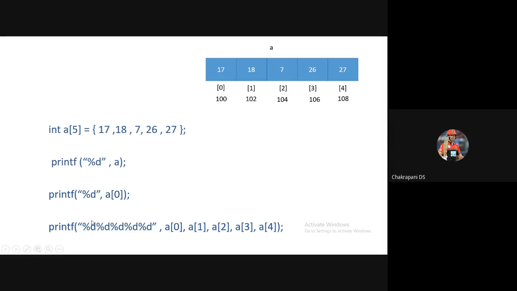Now for the first %d, I'm writing a of 0. So the computer easily goes to a. It goes to the index value 0, takes the value 17, replaces %d by 17, and that will be displayed on the output screen. Then how to display the second value, 18? I'm going to write a of 1, a of 2, a of 3, a of 4. So it will display 17, 18, 7, 26, 27 on the output screen when I write this particular printf statement, not this one or this one, but this one.